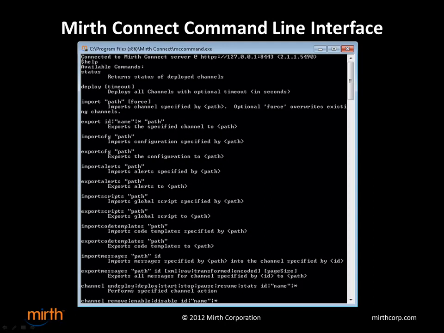There's also a lot of other options you see here. You can basically do everything here that the Mirth Connect administrator can do, except edit your channels. If you want to edit your channels, you either do it through the Mirth Connect administrator or export it, and you could edit the actual file that exports.